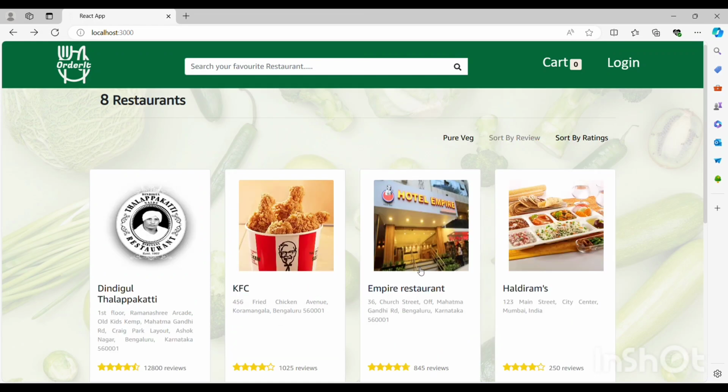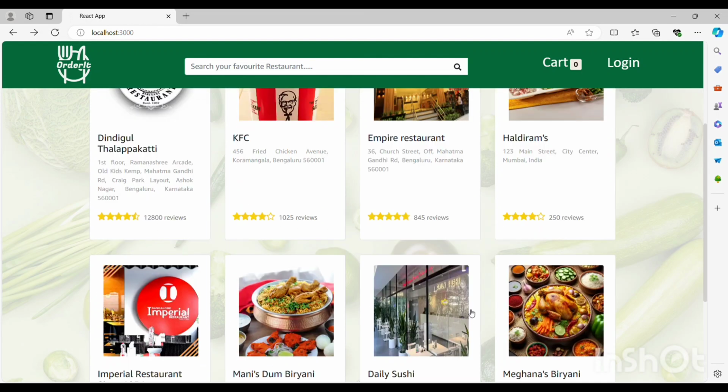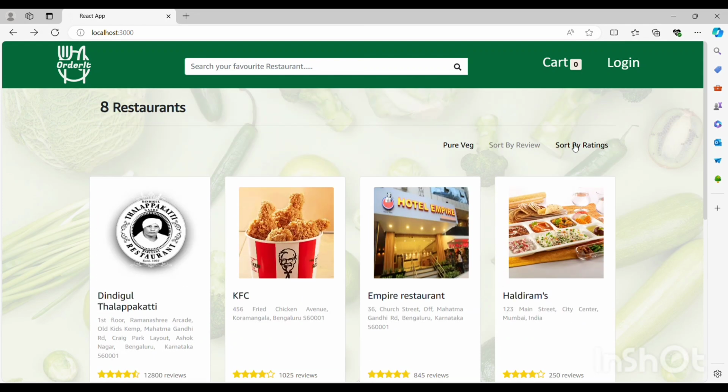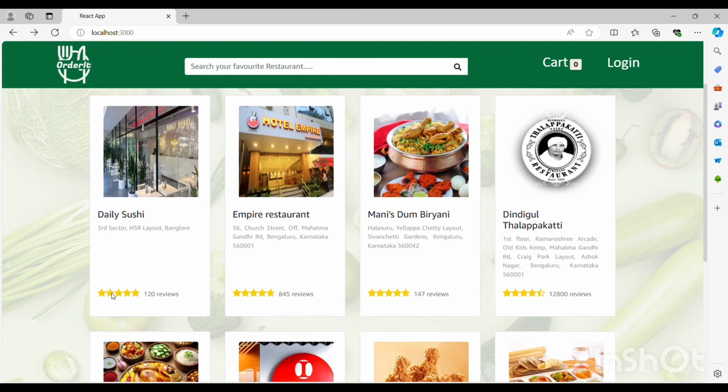Second is sort by reviews. The sort by reviews option is basically used to sort all the restaurants based upon their reviews. As you can see, the restaurants with a high number of reviews are at the top of the list, and the restaurants with a lower number of reviews are at the end of the list. Next we have the sort by ratings option. Here all the restaurants are sorted on the basis of the ratings, meaning stars.